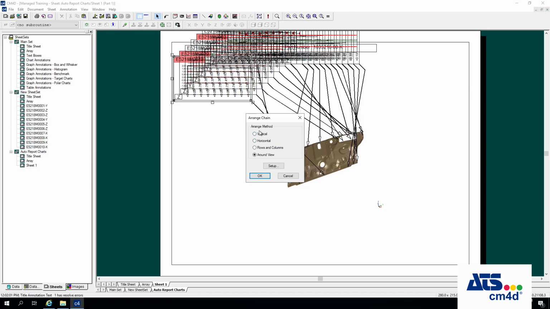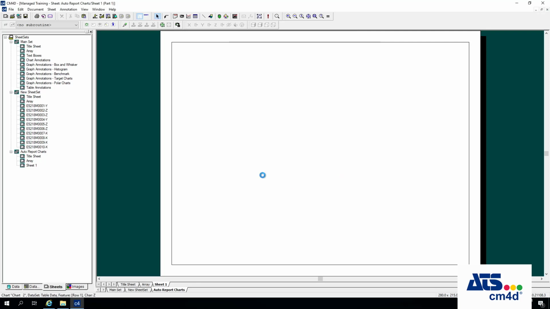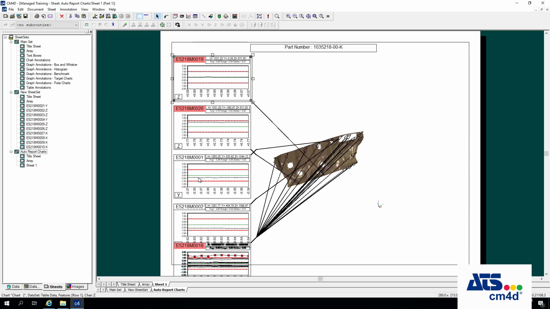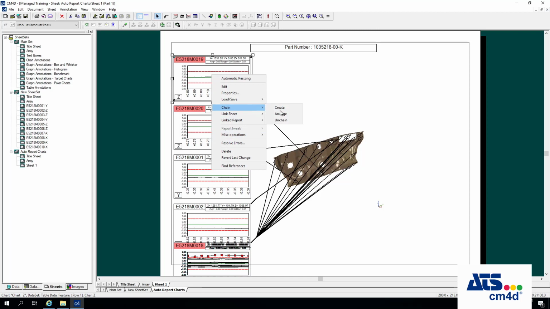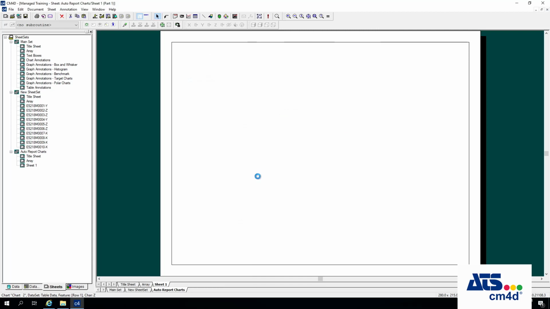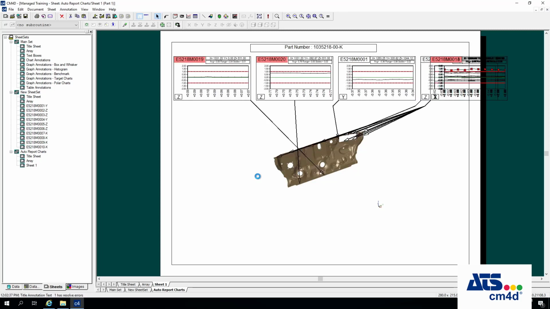And then it gives you options for arranging, whether vertical, horizontal, rows, or round view. So if I did vertical, of course it will try to give me a vertical line. While chain is still on, I can always go back and say arrange. If I did horizontal, it will try to do it horizontally, but of course there's too many charts for this one page.